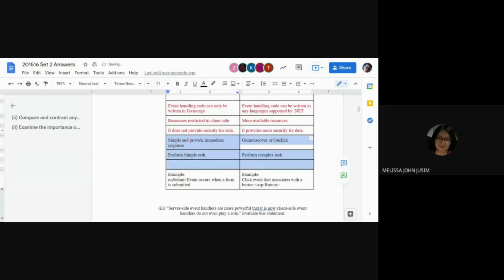So for the server side event, we use something like the page load event. And then we have the button on click event if you have a button.